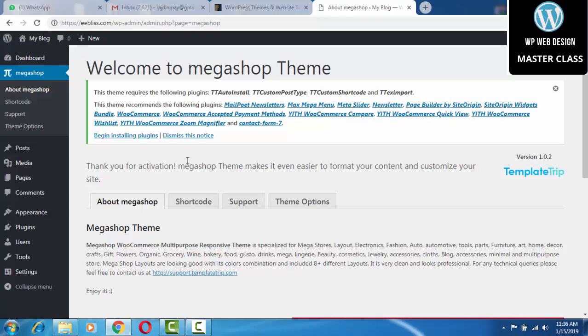Once that is done, the next thing is for us to install all these plugins that come with it, because WooCommerce is the plugin we need for designing our e-commerce website. Luckily for us, all of these plugins already come with this premium template we are using called Mega Shop. So what do you do now? Because I've worked with this theme, I understand. Just click on Begin Installing Plugins. It's going to take some time, so give it time.